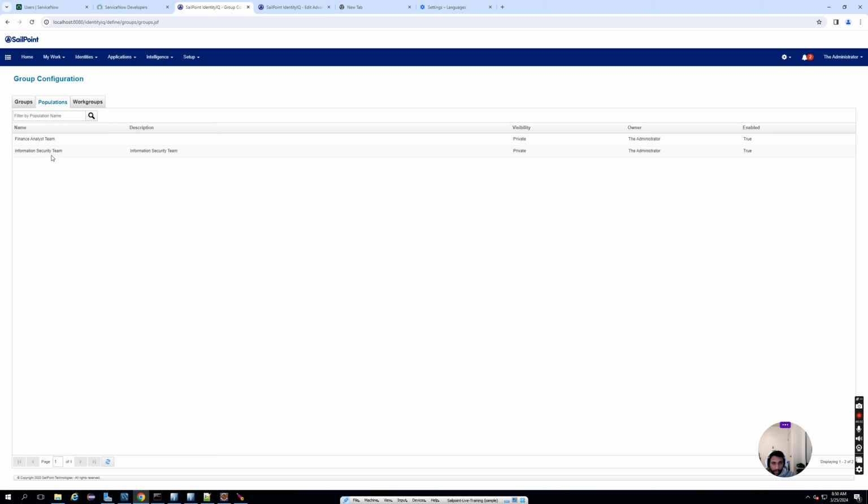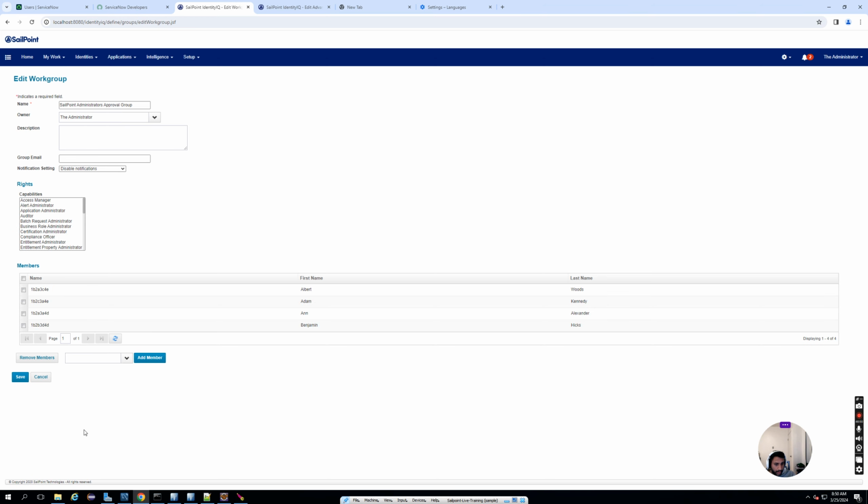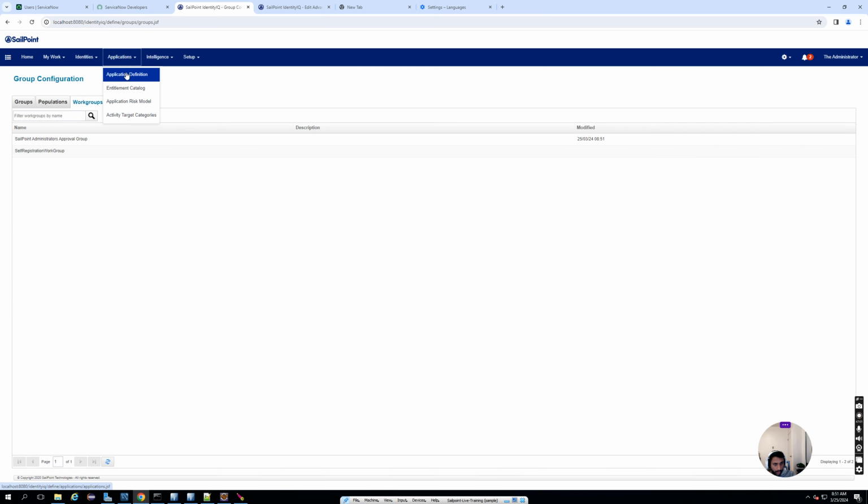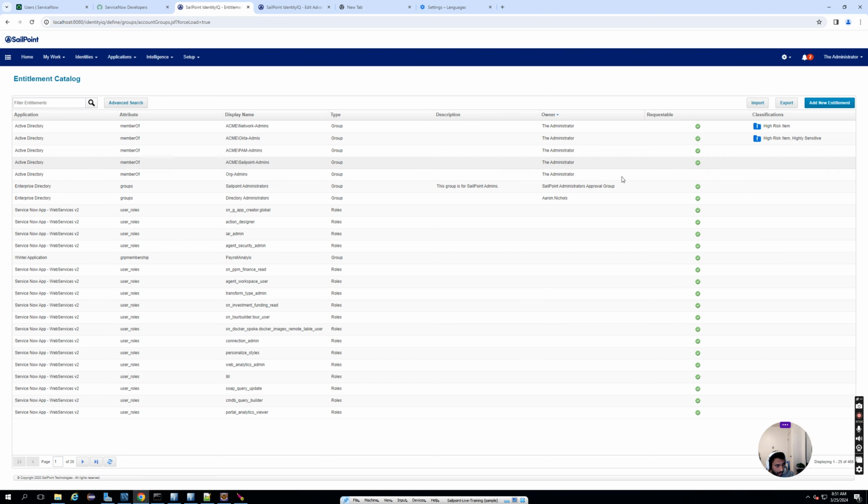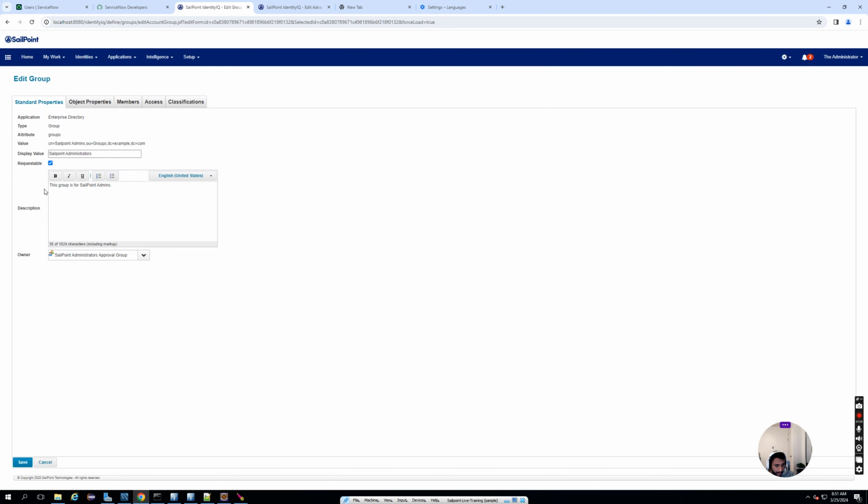The last container I talk about is work groups. For example, here I've created a work group called SailPoint Administrator Approval Work Group. This work group has 4 members, and administrator is the owner of this work group. I have used this work group as a part of this entitlement. So basically, anybody who tries to get access to the SailPoint administrators group first needs to be approved by any one member of this group.